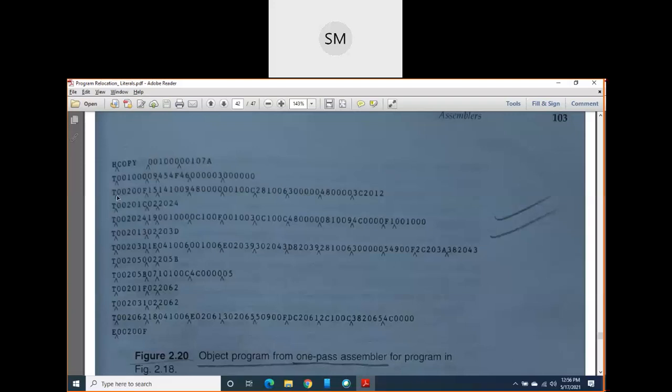Next, you initialize a new text record. Then again you keep on listing all these object codes. Its starting address is 0020. That is nothing but 200F, which is line number 10. If you go to line number 10, the address is 200F. From there, you will keep on listing the object codes up to where? 3C2012. That is line number 40. When you scan line number 40, you will stop here.